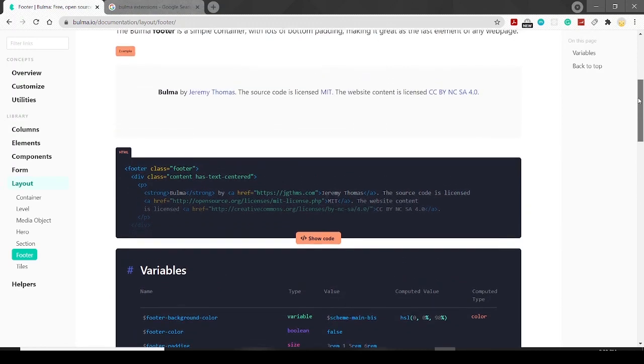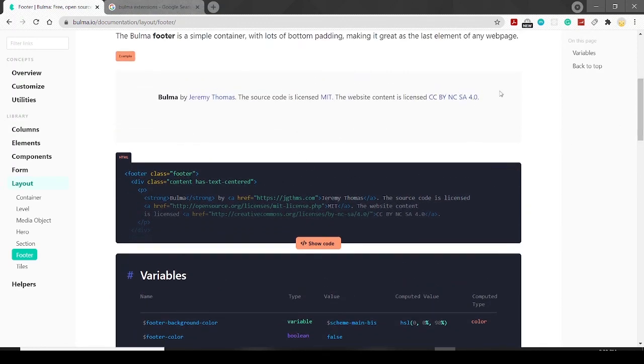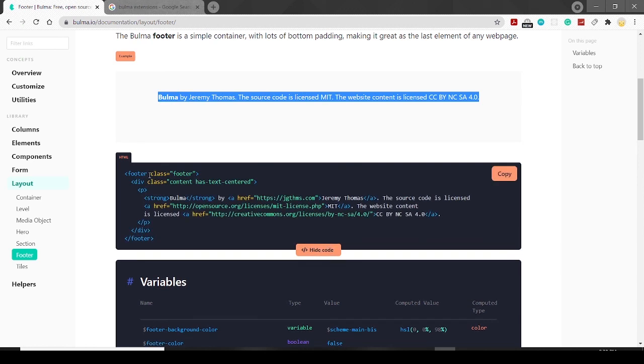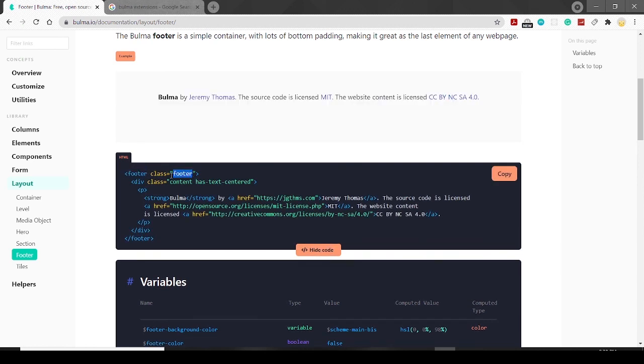Let me show you what they are saying. You can see this is the example, and with the footer element they have defined the class footer. We don't have to do anything, just add your content and it's good to go.